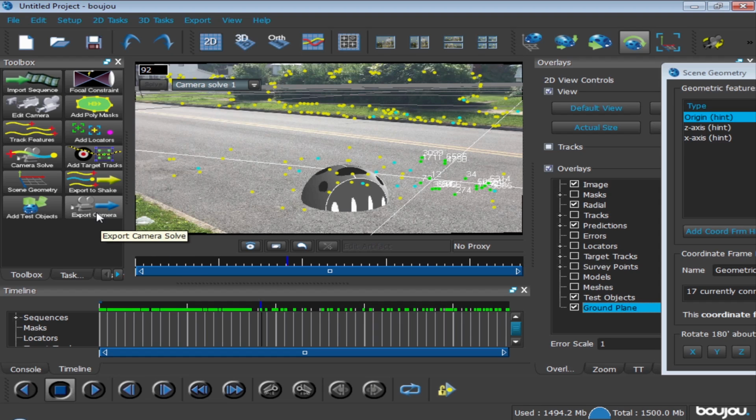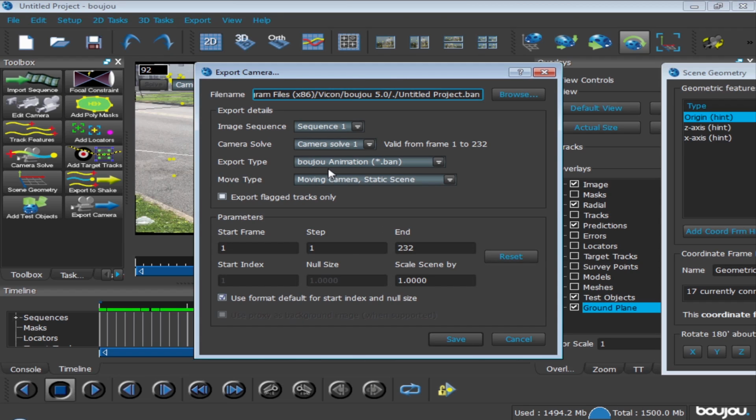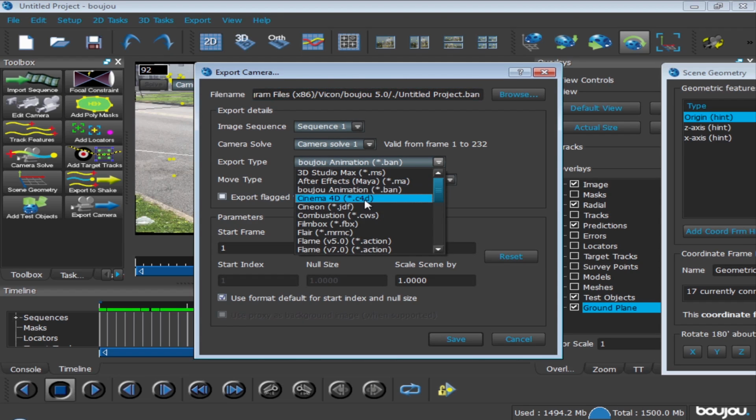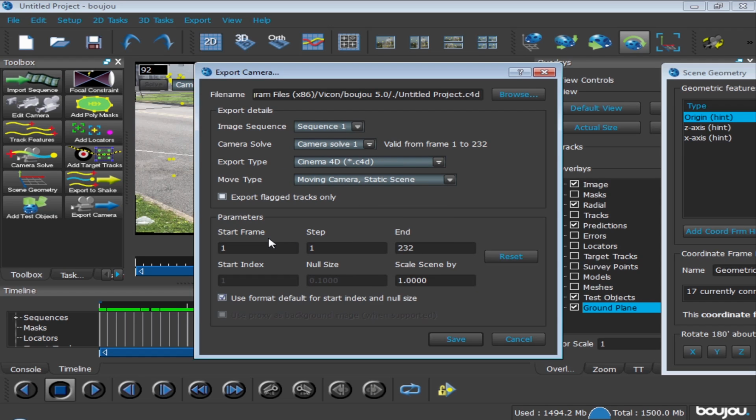Now export the camera to your software. For Cinema 4D, there is Cinema 4D, okay? Here. Export type Cinema 4D, and make sure about scale. That depends on your 3D software, okay, and save your tracking data.